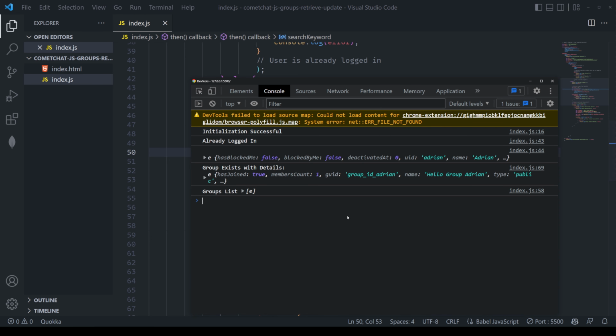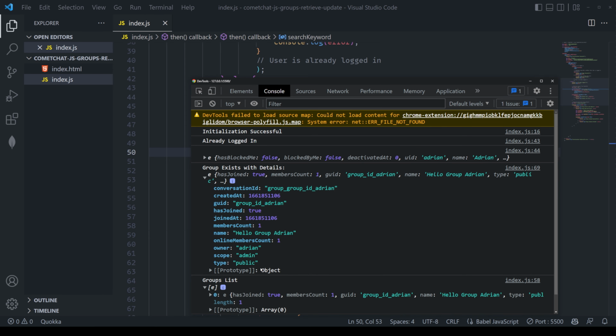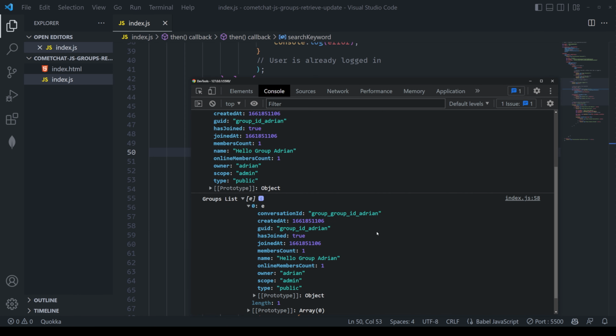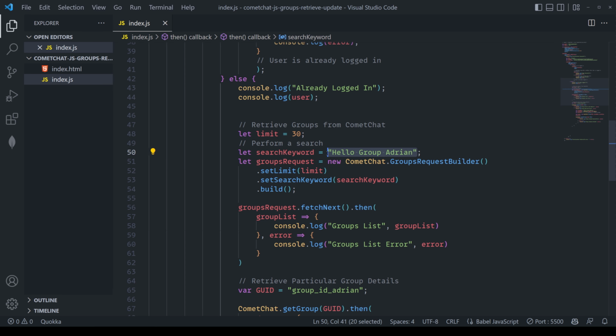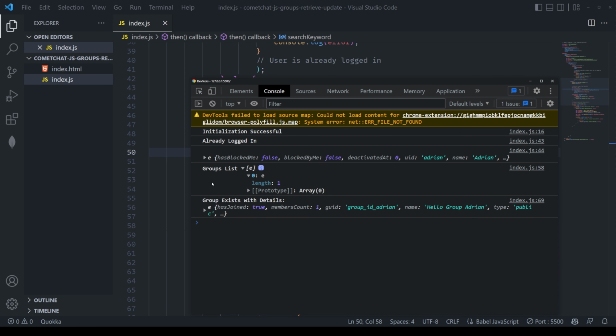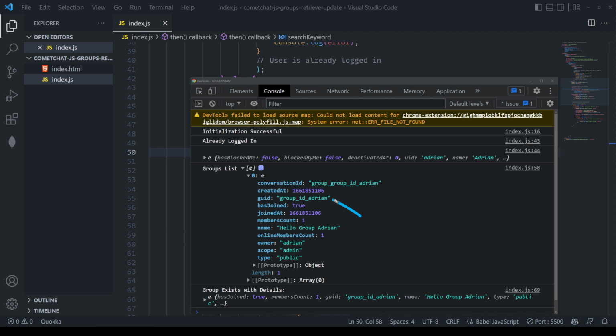We can type in group in a number of different ways, and we can see that it is successfully showcasing the hello group Adrian, and this is great. We can also even have a look at the group ID and use that as part of the search keyword request. If we do that and perform a search, we can see that we're still getting one item here for the list, which is that same group, the hello group Adrian, which is the one that we're looking for, which is great.